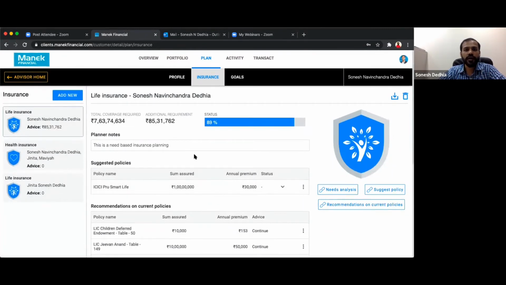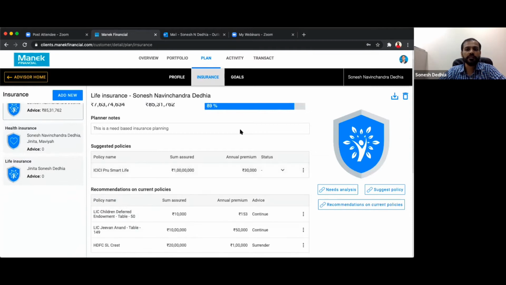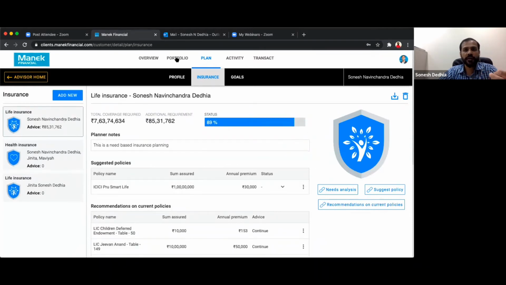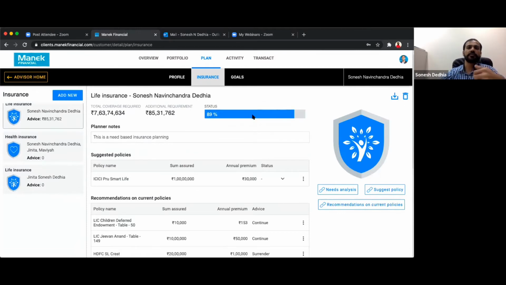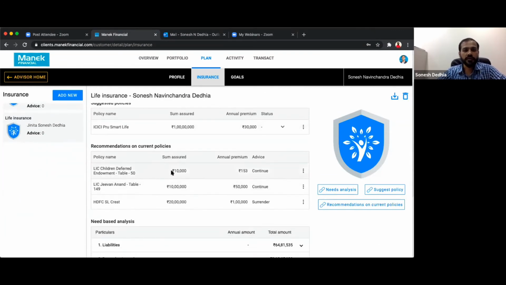So overall, with the type of coverage that I need, 85 lakhs is what I need, and I'm being asked to buy a 1 crore policy. Once the policy is bought and it reflects in the planning in the portfolio section, and you map it here, it will show that the policy status is 100% achieved, and there is no insurance to be bought. Where that will come is here, where the list of policies automatically gets reflected.